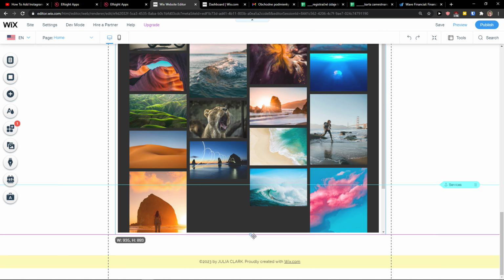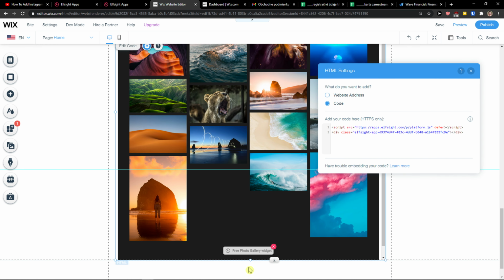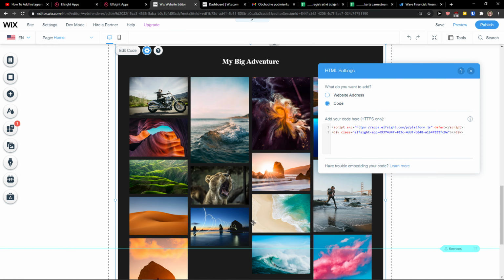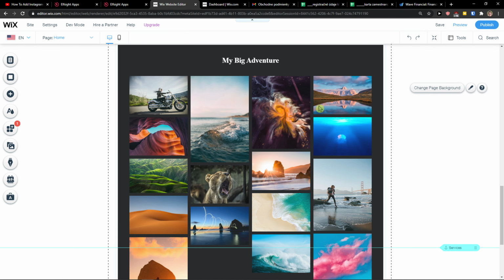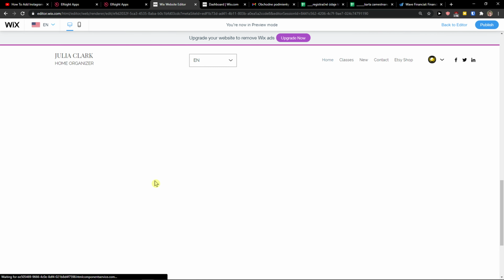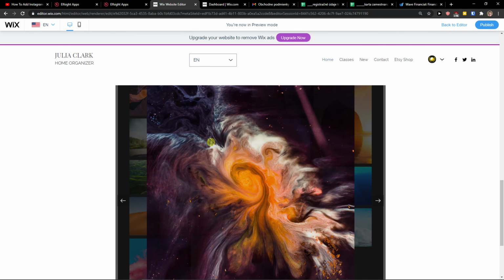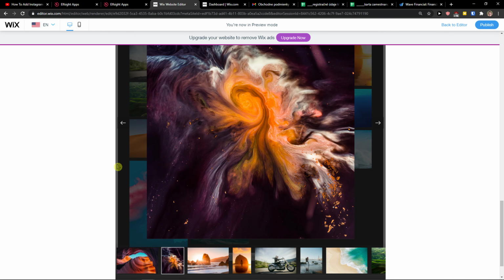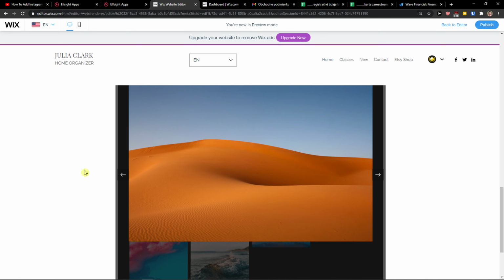And voila, here we got it. So like this, see? And this is how you get a really pretty photo gallery. And I'm going to preview it, and look at this. When I click, it's going to open like this.